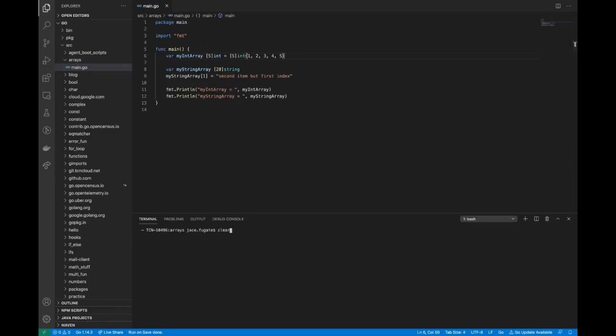Let's go ahead and print this out. There you have it. You have the array. My int array has 1, 2, 3, 4, 5. So let's go ahead and initialize and create the second array as well. I'm going to change this to 5 because I don't want to type out 20 different strings.